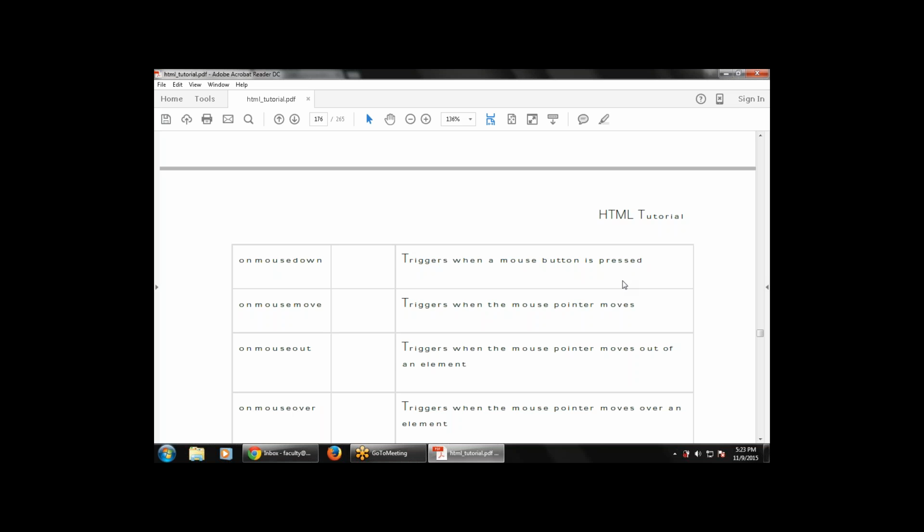Then on mouse move, that triggers when the mouse pointer moves. So if the mouse pointer moves, that is on mouse move. Then on mouse out, that triggers when the mouse pointer moves out of the element. So if any cursor moves out of an element, that is triggered by on mouse out.